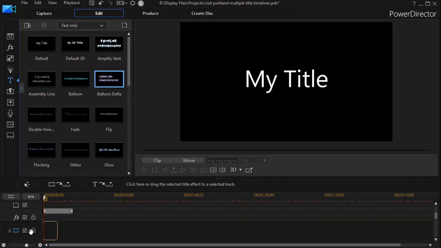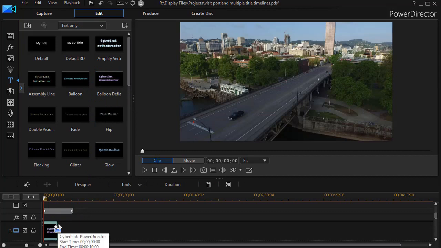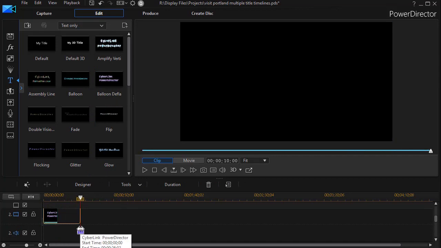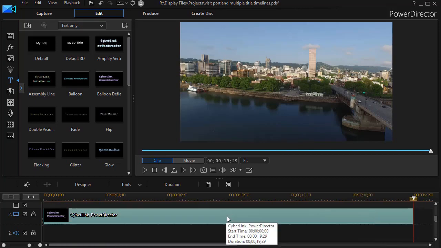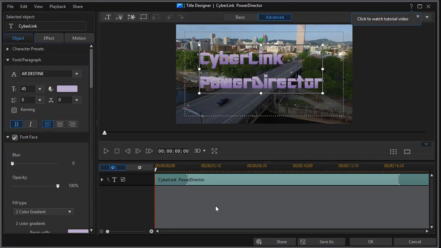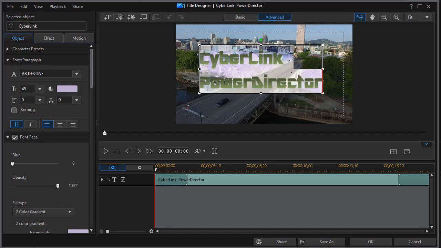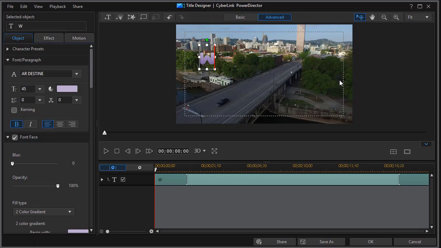We'll take this balloon default here, drag it down to track two, and we'll lengthen it to match the length of our other clips. Double click on it, or I can press the F2 key to get into my title designer. And here I have my title. Let's say we want to change the wording, obviously, to Welcome to Portland.